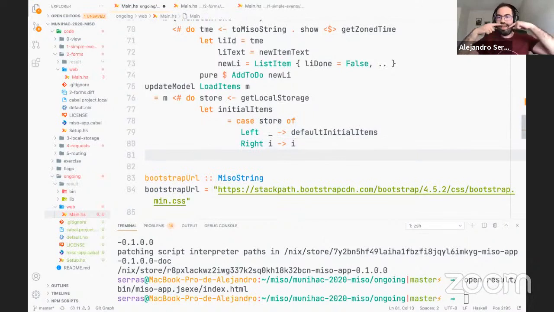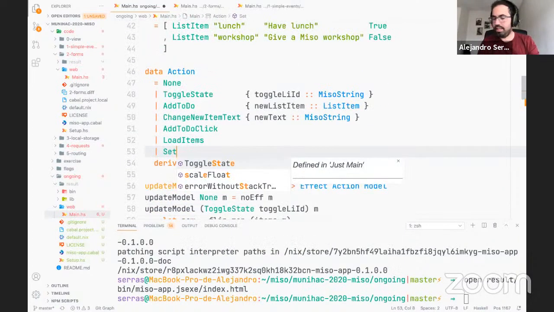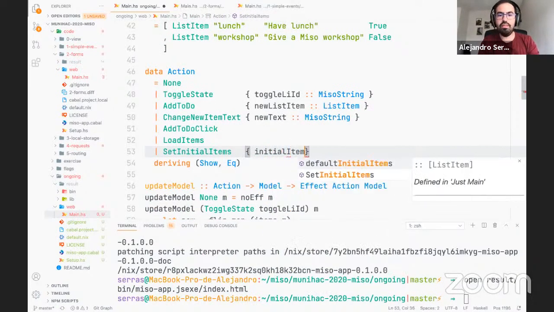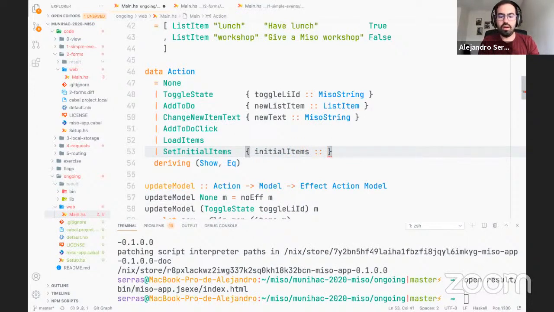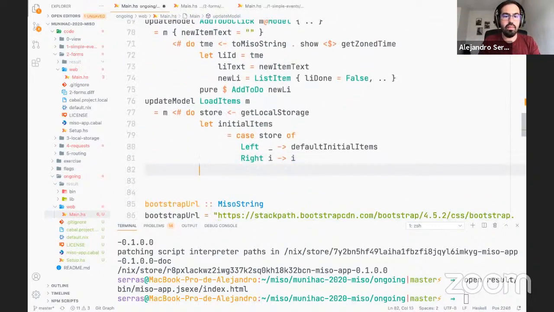And that's where I need to add a new action, which is what happens when we end up updating the model. So I have here set initial items. The initial items are going to be a list of list item here. I end up by saying pure set initial items, and that's how I load things.